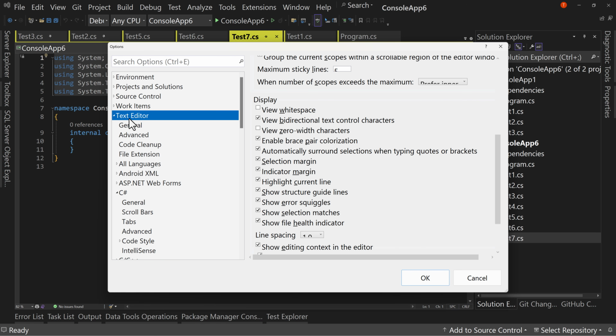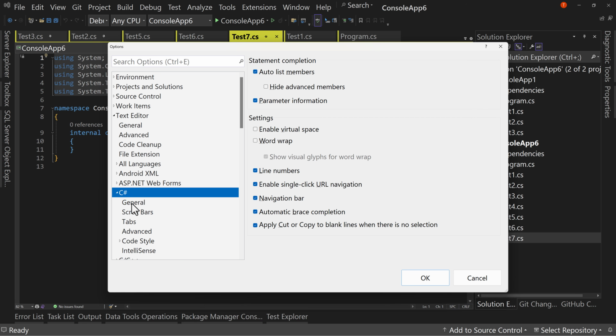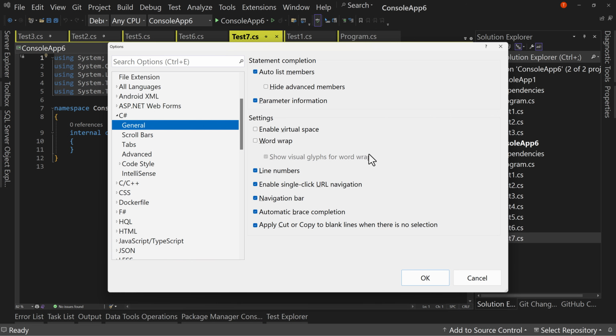So we're in the text editor section under C#, and we're going to start in the general section. What we're going to do is add the line numbers. This is typically selected anymore, but it's not always a default. So just go and check, especially if you're upgrading Visual Studio from version to version to version.